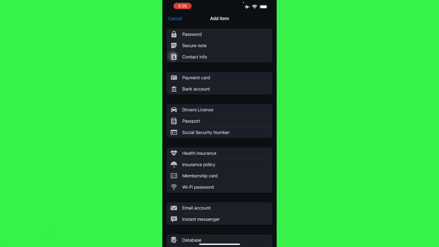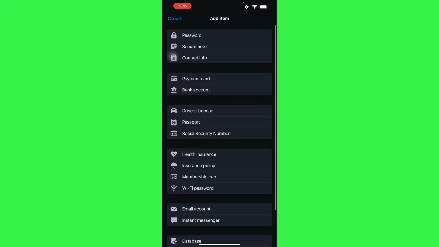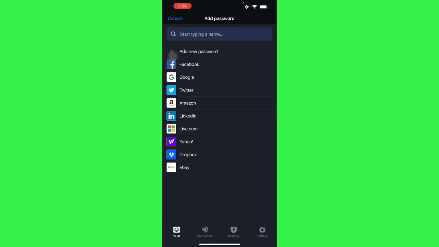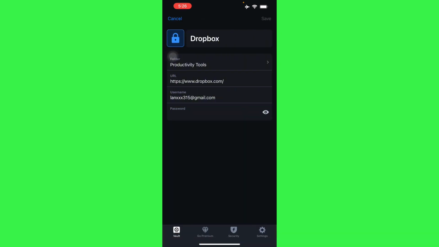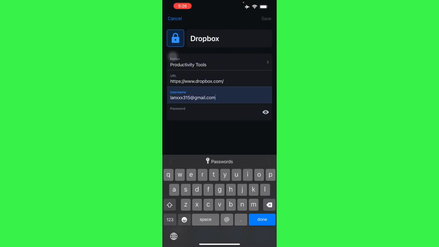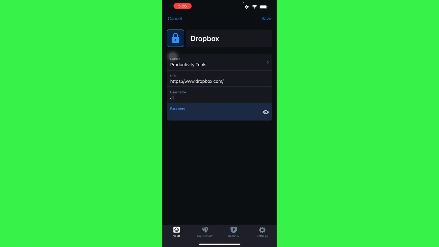So here you can add your items such as your passwords, secure notes, contact info, bank cards, and even driver's license and many more. So for example, we're going to use our password like a Facebook password. So let's say we're not using Dropbox, so we're just going to use a Dropbox right here. So we're going to have our username. So we're going to place our name JL, and then we're gonna place our password. So you just use this password right here, and then we can save it.